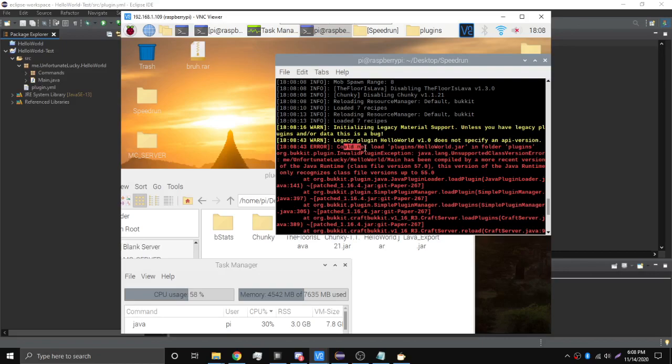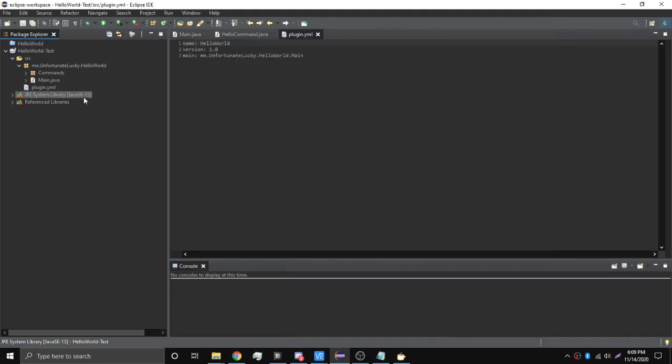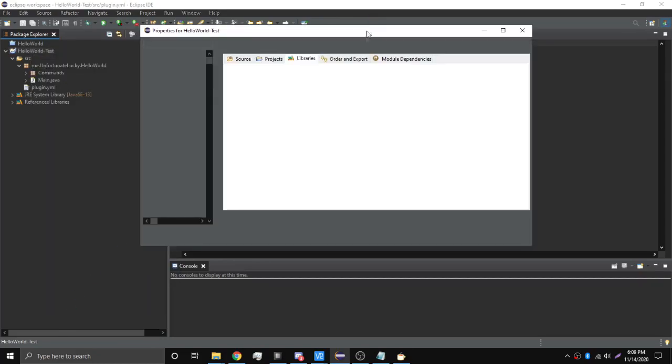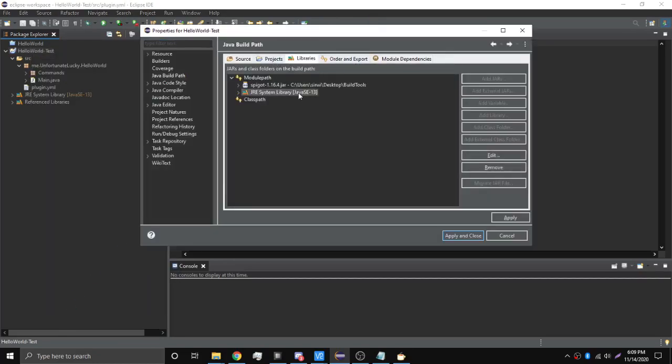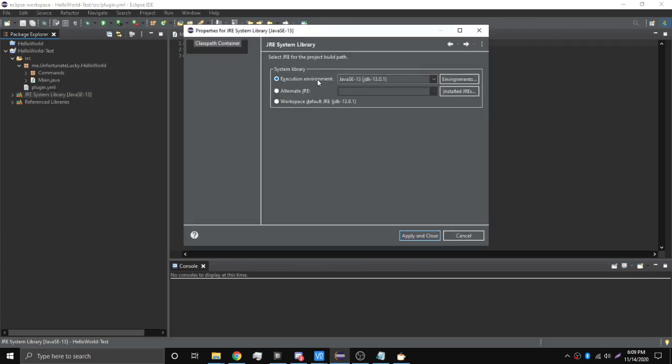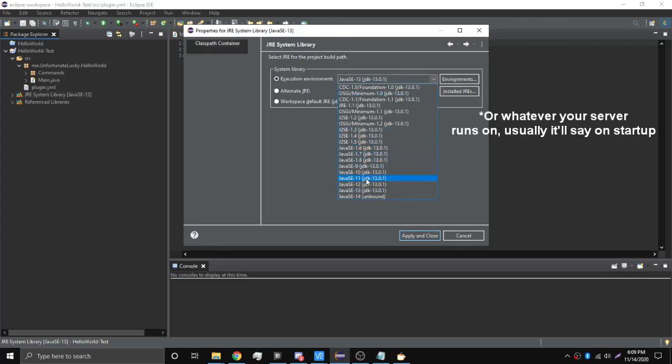Alright, could not load, invalid plugin exception, unsupported class version error. Been compiled by a more recent version of the Java runtime. Now, what is caused by this? It's because we are using the JRE system library 13. What we're going to have to do is go into properties, and we're going to have to select this, or wait, no. What did I change again? You're going to right-click on the JRE system library, click on the execution environment, and change it to 11.